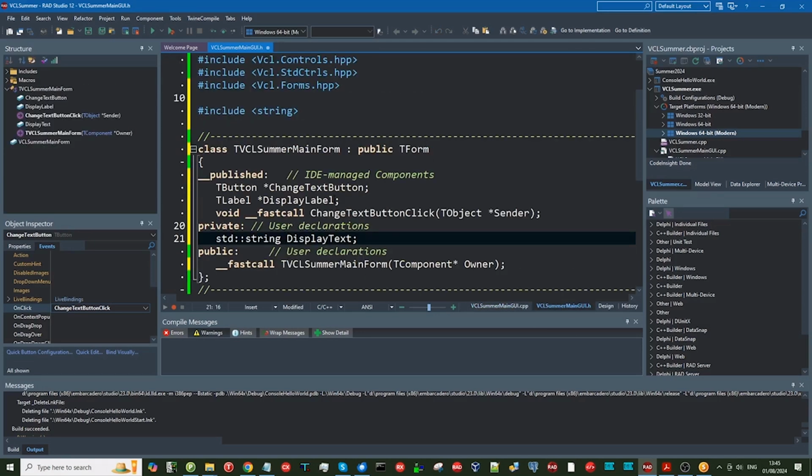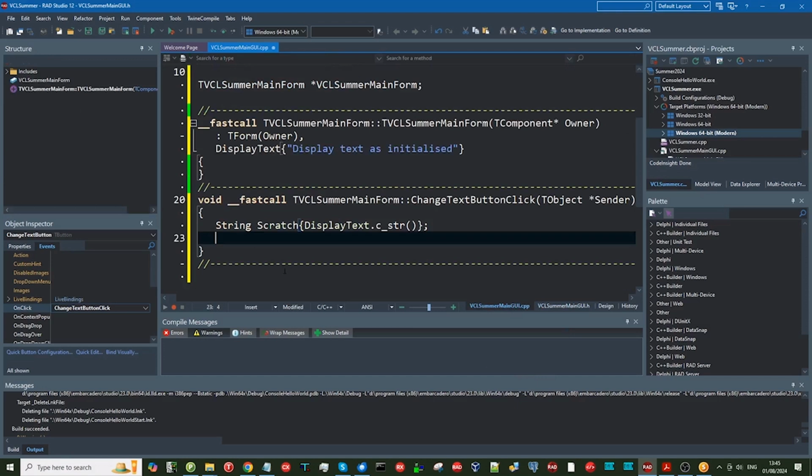And to save typing, I can go back to the header file and see that there's the display label name. I'm going to copy that, I'm going to paste that. So I'm going to set the property Caption to the value of scratch. I'm going to save the form. There's a shortcut button up here for save. Let's see if this works now.